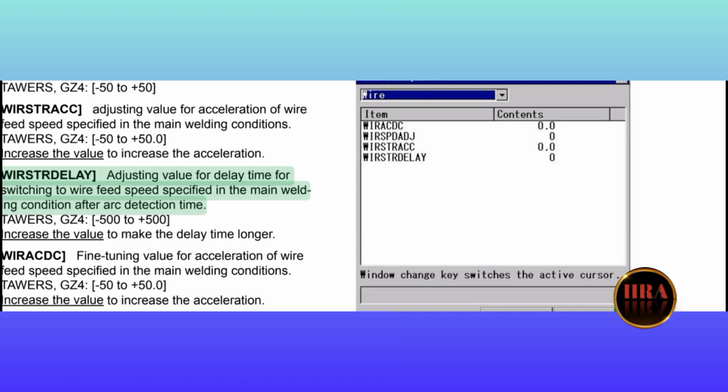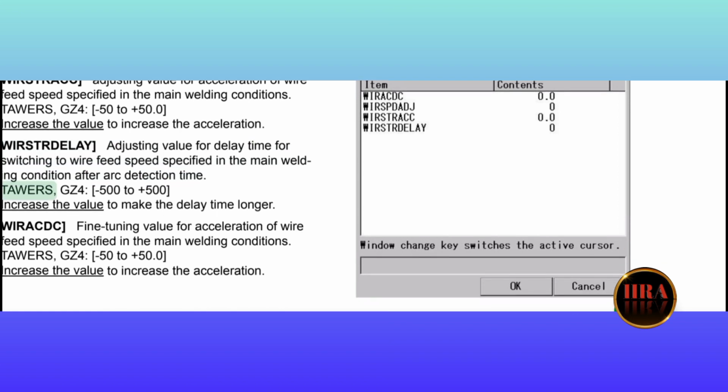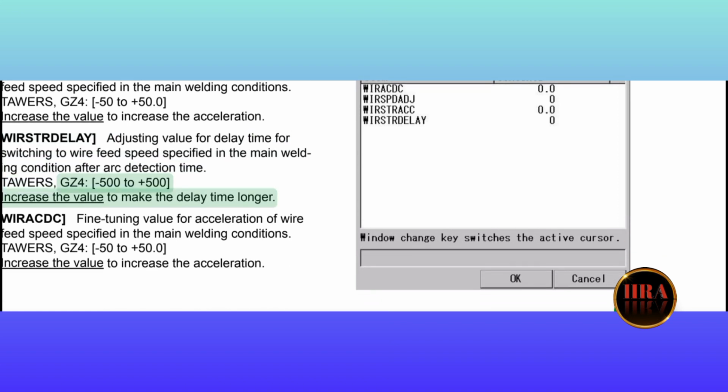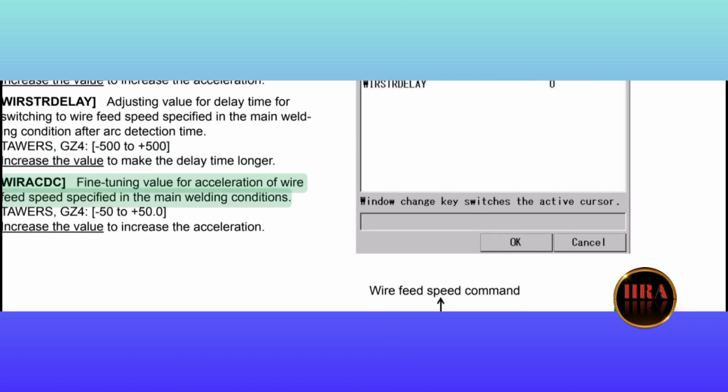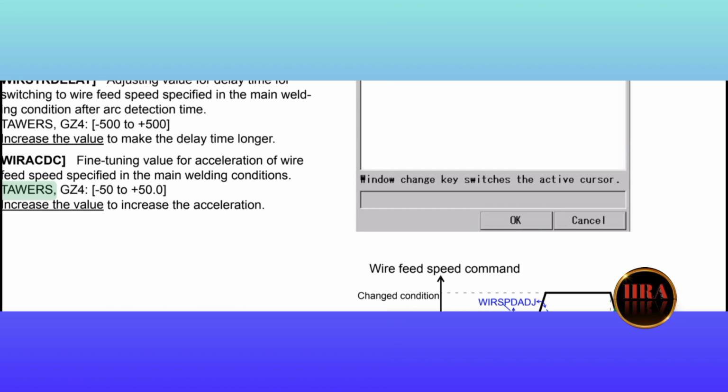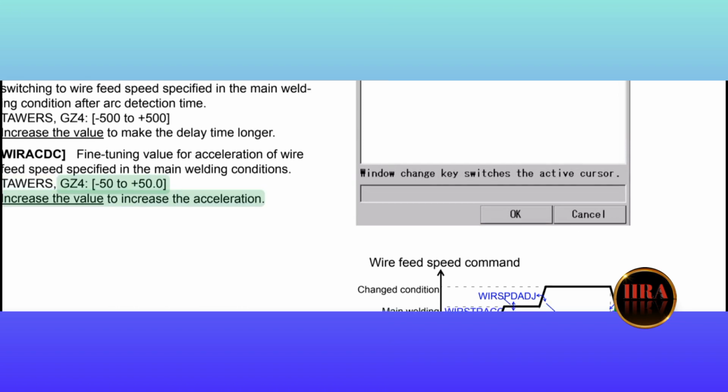WIRSTRDELAY: adjusting value for delay time for switching to wire feed speed specified in the main welding condition after arc detection time. TAWERS, GZ4, -500 to +500. Increase the value to make the delay time longer. WIRACDC: fine-tuning value for acceleration of wire feed speed specified in the main welding conditions. TAWERS, GZ4, -50 to +50.0. Increase the value to increase the acceleration.